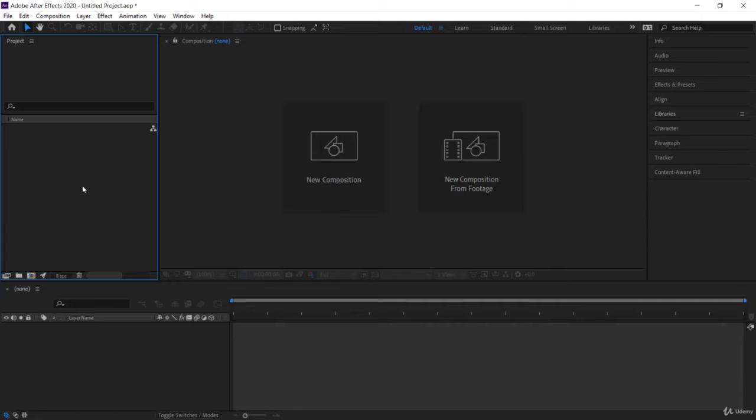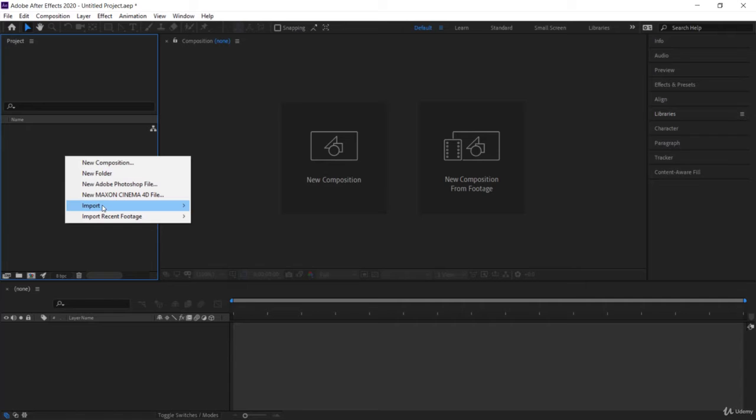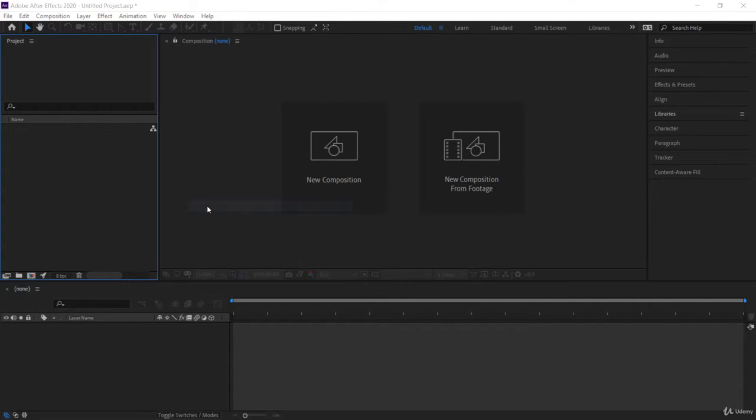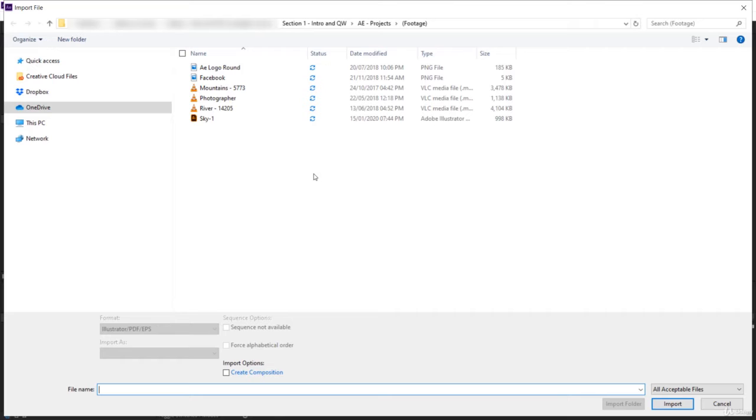So let's start. Now, the first thing we want to do is to import some graphics within After Effects so we can start creating some amazing motion, if you like, or amazing animations. To import any file in After Effects, you just come to the project panel over here, and the easiest way is to right click, go to import, and import you can choose file, and go to wherever you downloaded the resources from the previous lectures.